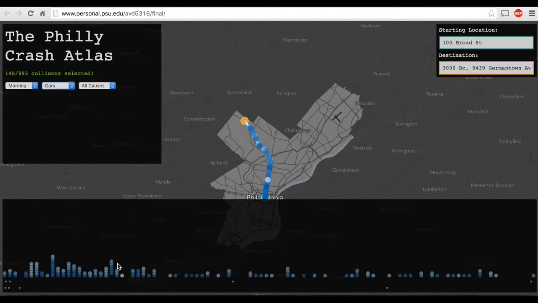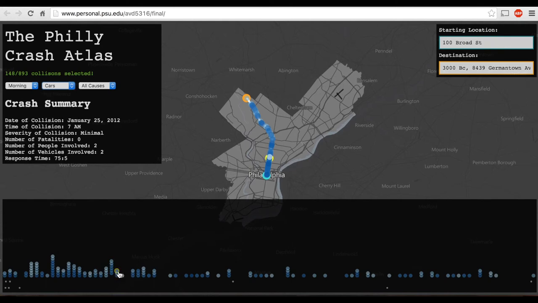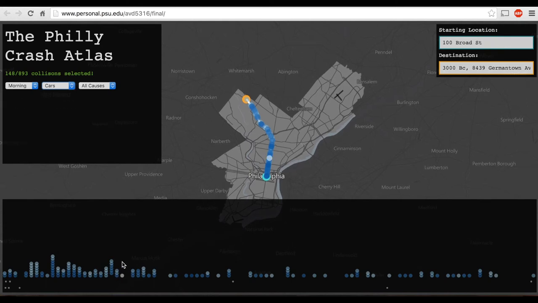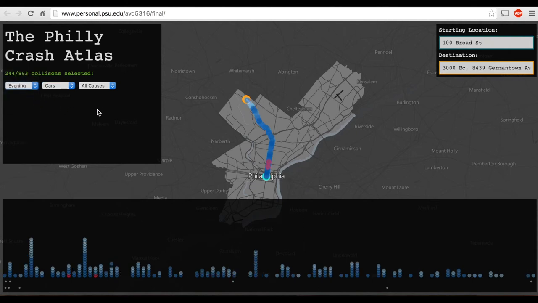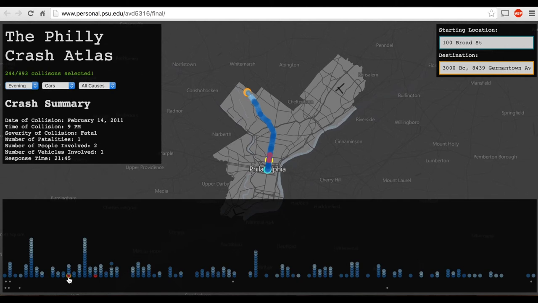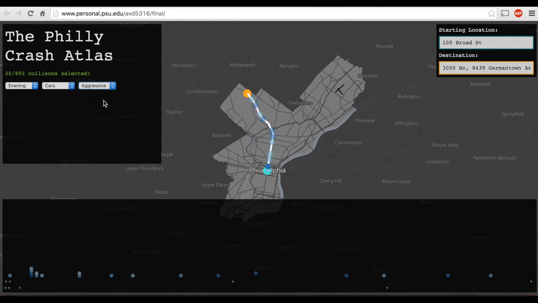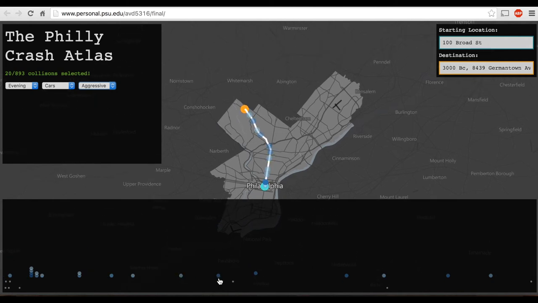So in the morning along this route with cars, there are 148 collisions. If you switch to the evening commute, you can see that this increases to 244 collisions that are highlighted here. Looking at our crash summary gives detailed information about each collision. Now, if you want to look at aggressive driving as a cause of accidents that occurred in the evening, you can do so. As you see, there are 20 collisions selected here.